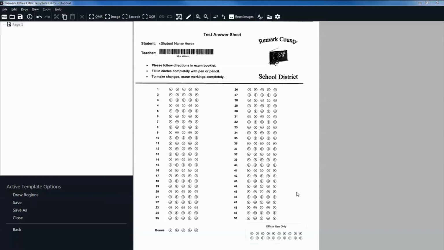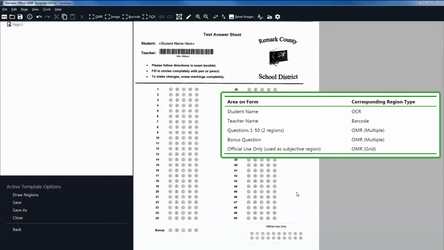Once the thumbnail image is accepted, the template editor opens a new form template where you can begin to define the regions. You will see a tree view on the left and an image representation of your form on the right. The purpose behind making a form template is to tell the software where to locate the information on your specific form and how to understand your specific data requirements. This table displays the 6 regions on the Test Answer Sheet form and their corresponding region types.